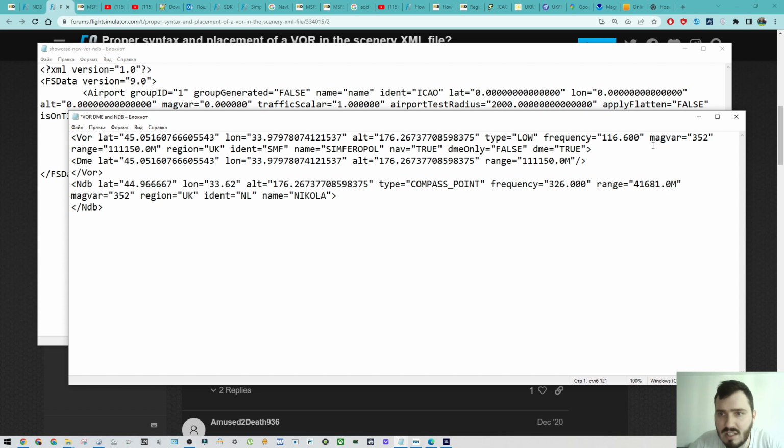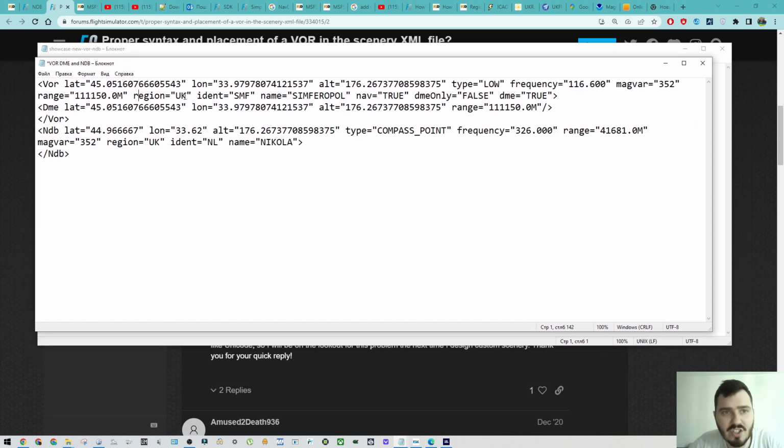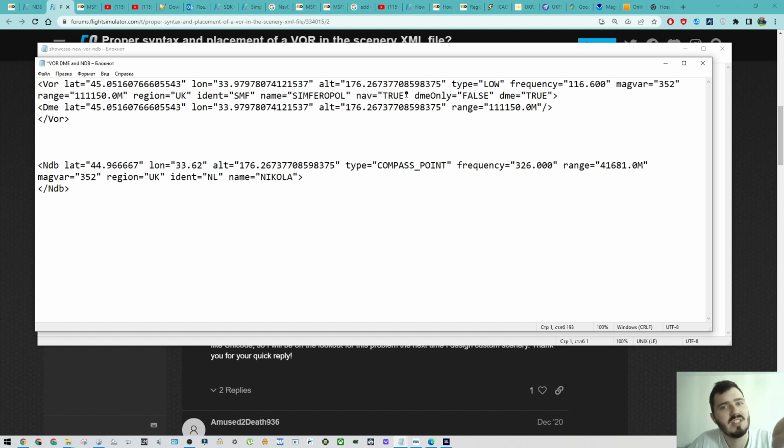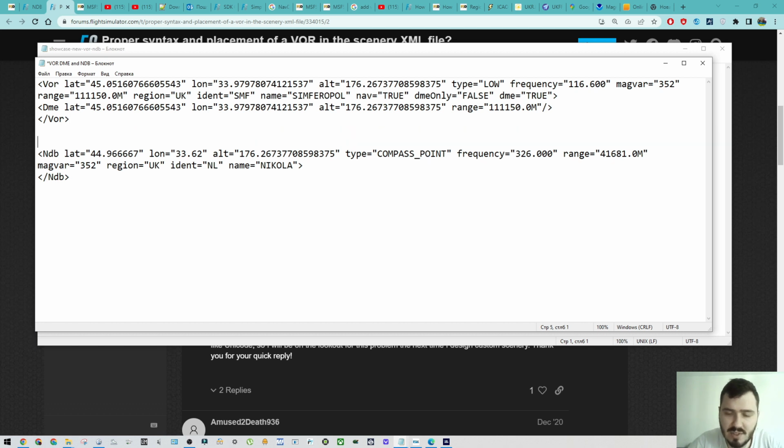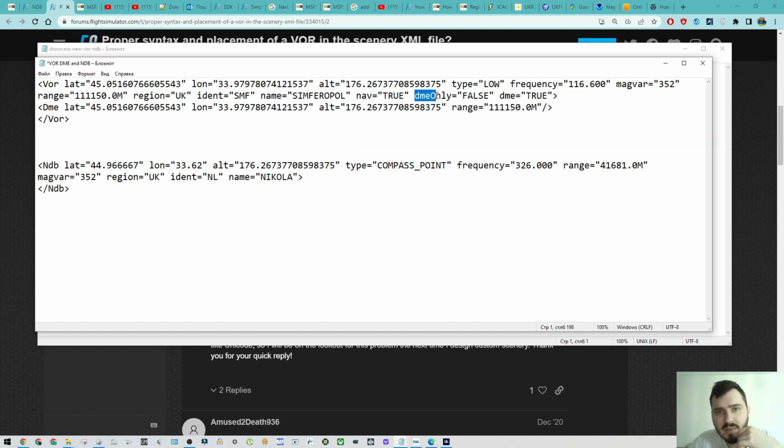Magnetic variation, I have already told you what this is. Okay, region UK, not UK, Ukraine, I mean. Identification, SMF. It is again just for the flight sim database, SMF. And name Simferopol. Navigation true, I don't know what it is, just leave it like it is. And now we go to some information that I have not checked already, and we will do it together. Okay, DME only. What does DME only mean? Maybe if we put true here, we will not use this VOR as a VOR, but only as DME. So let's do some magic.